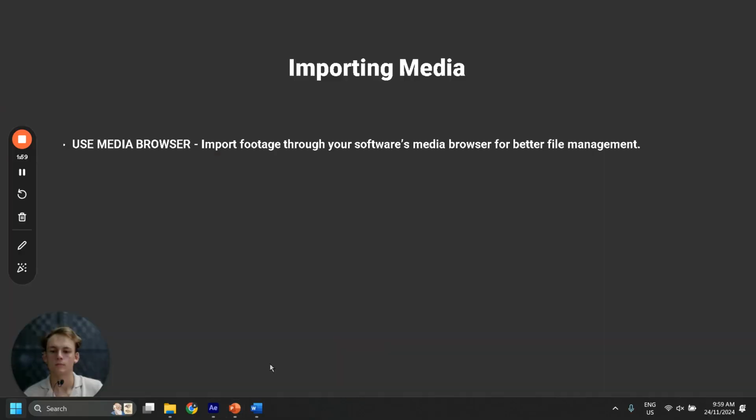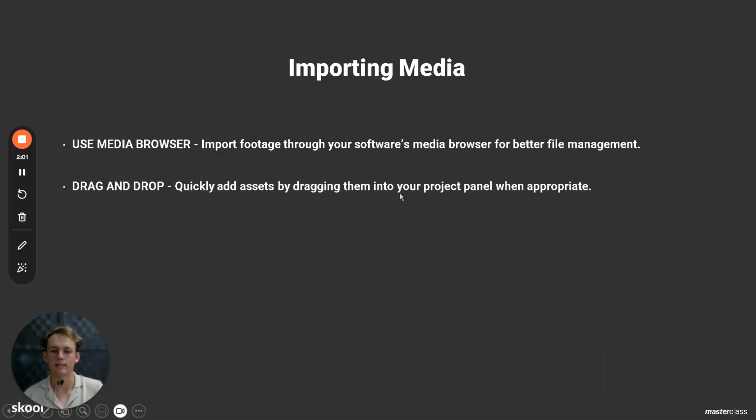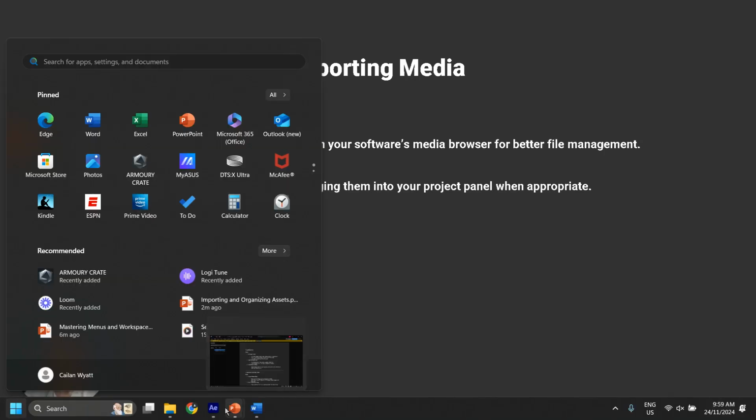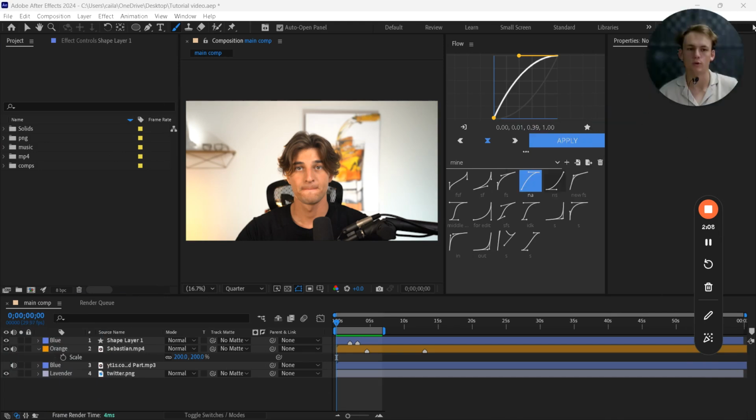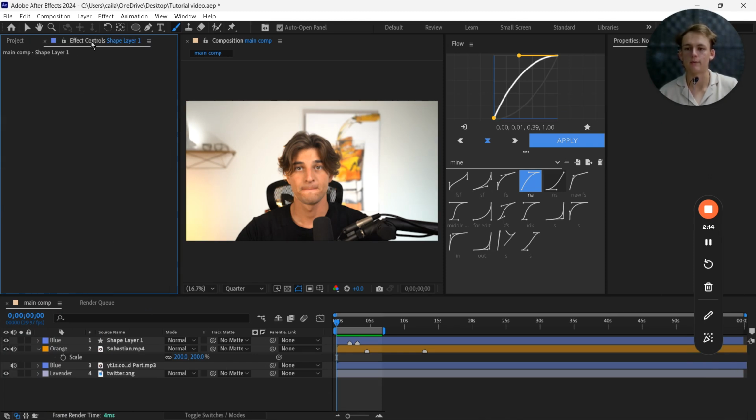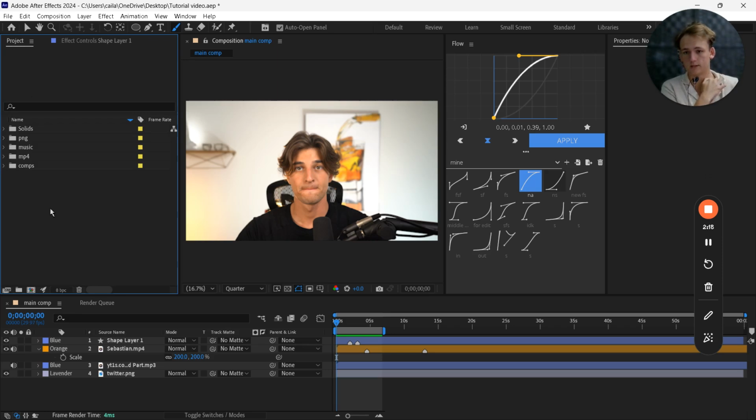Cool. All right, drag and drop. Quickly add assets by dragging them into your project panel when appropriate. So if you're sitting here right now, move this thing out of the way. Move my beautiful face up to the top right here. I know you love it, but it's in the way. All right, so this is our project panel right here, for example. You may be on the effects control and you'll see nothing. So just on the top here, up on the left, click Project.